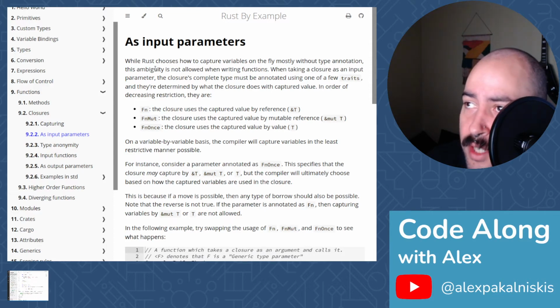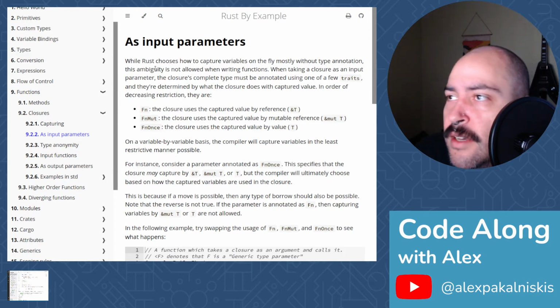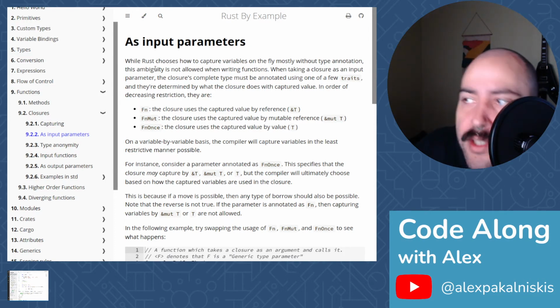In order of decreasing restriction, they are: Fn, the closure uses the captured value by reference, &T. FnMut, the closure uses the captured value by mutable reference, &mut T. And then FnOnce, the closure uses the captured value by value, T. On a variable by variable basis, the compiler will capture variables in the least restrictive manner possible.